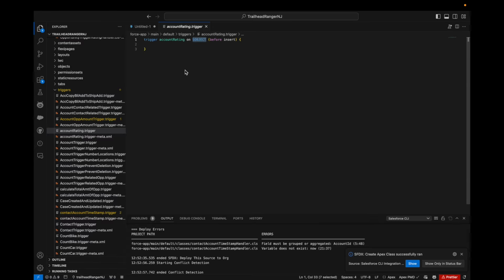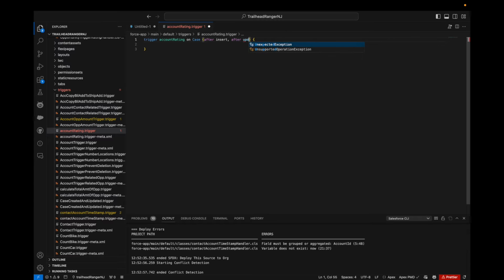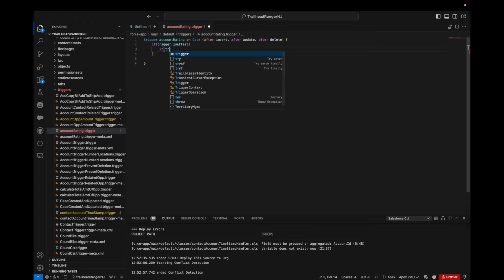Okay. So our scenario is that whenever a case status is being updated, we need to have this trigger on the Case. We need to have this for after insert, after update, and after delete operations. So we'll be performing for these three. Then if the trigger is after, let's go inside this block and check other scenarios, that is, if trigger is insert.